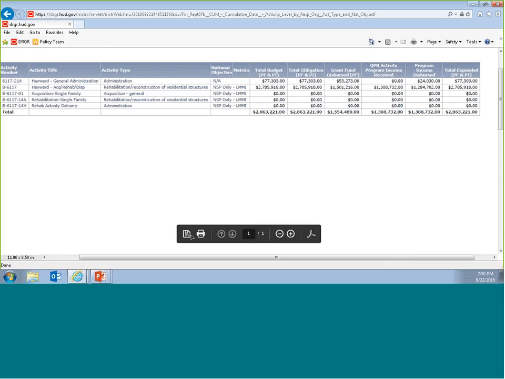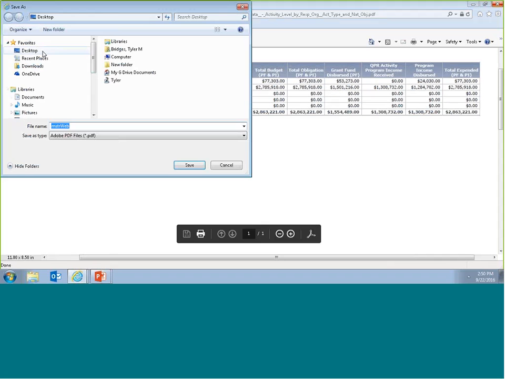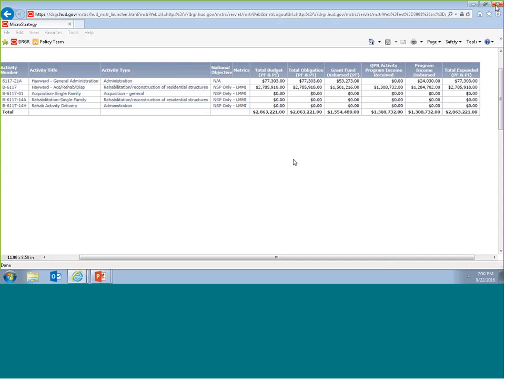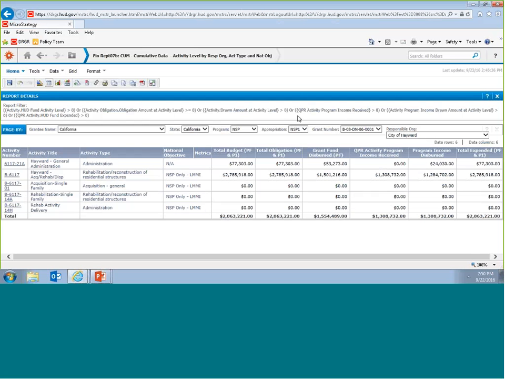Okay? And then from here you can either print or save it, and you can just save it to wherever you'd like to save it. So that's how you do PDFs, and that's probably the lesser common export. So we've kind of changed this report.